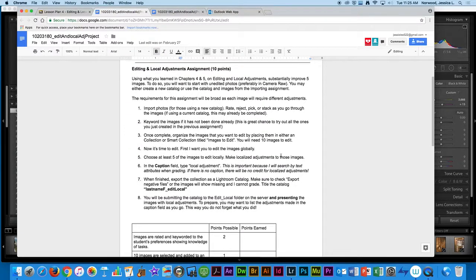So what I want you to do is, using chapters 4 and 5, we're combining editing as a whole and editing locally. I want you to import a handful of images. You can use either a new catalog or just import into an existing. If you import into an existing, simply export this assignment as a new catalog. Go through, do any rating, picking.